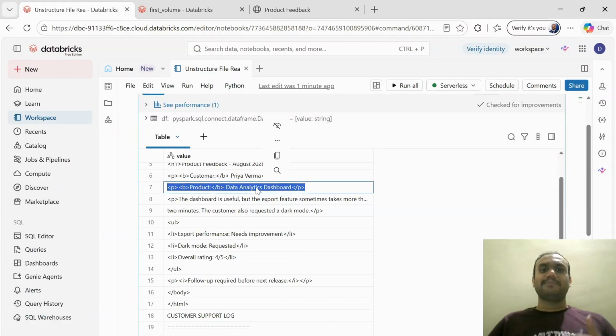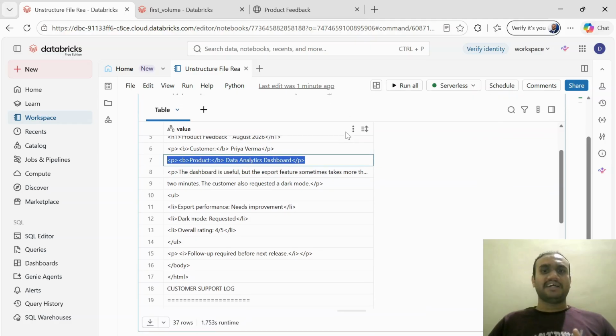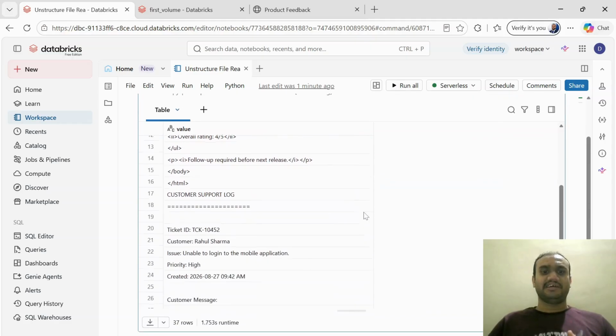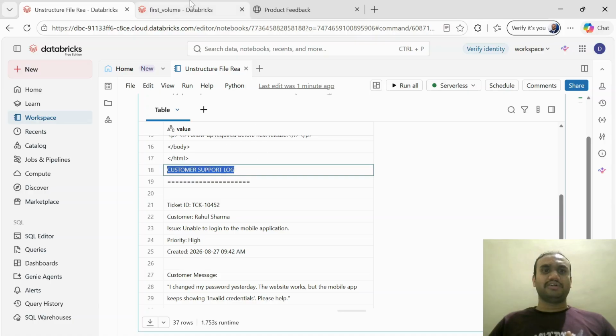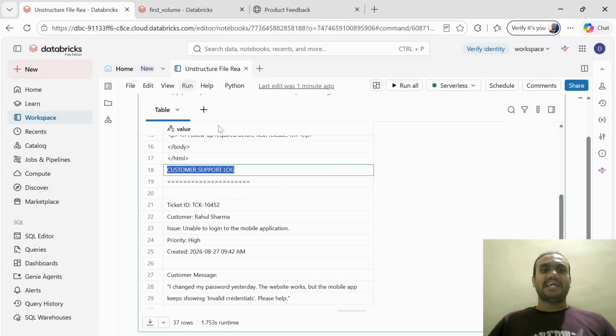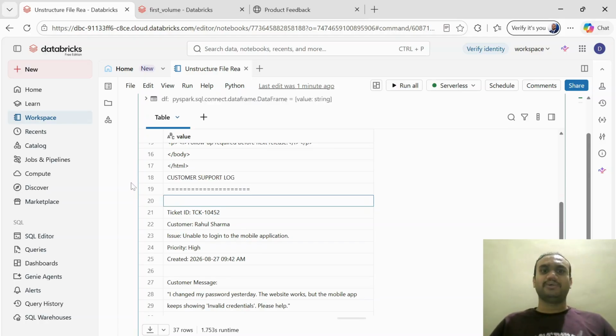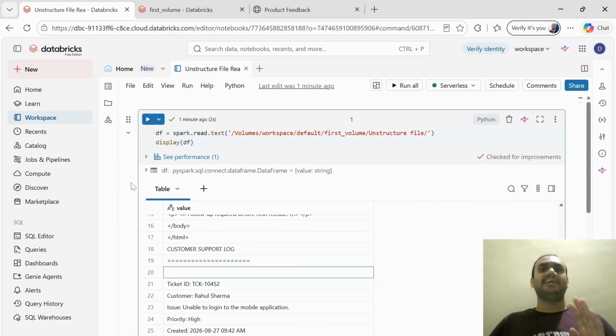See, this is the product, the data analytics dashboard. So this is how each and every line is considered as a new line for Spark and it is displaying it here. While for the customer support log, we can see this in the file. This has customer support log, then this symbol, then this space. Even one of the spaces is considered as a new row entry for Spark. So this is how you can read the unstructured file into your PySpark code.